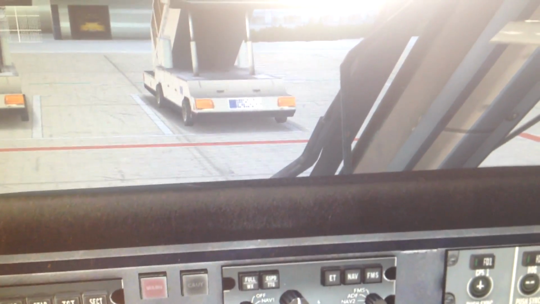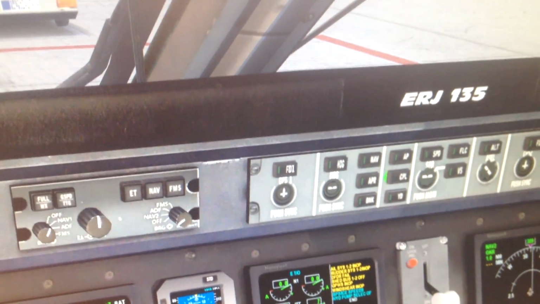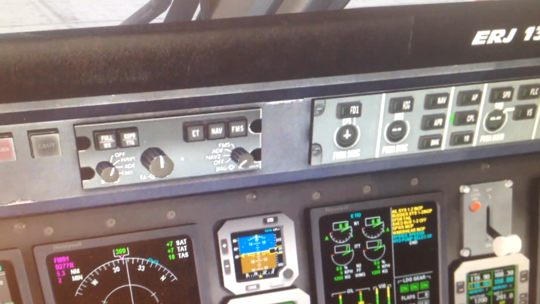As you can probably tell, I'm setting up for another little VATSIM flight in the Embraer 135. I'm going to make a flight from Bratislava to Stuttgart airport in Germany.